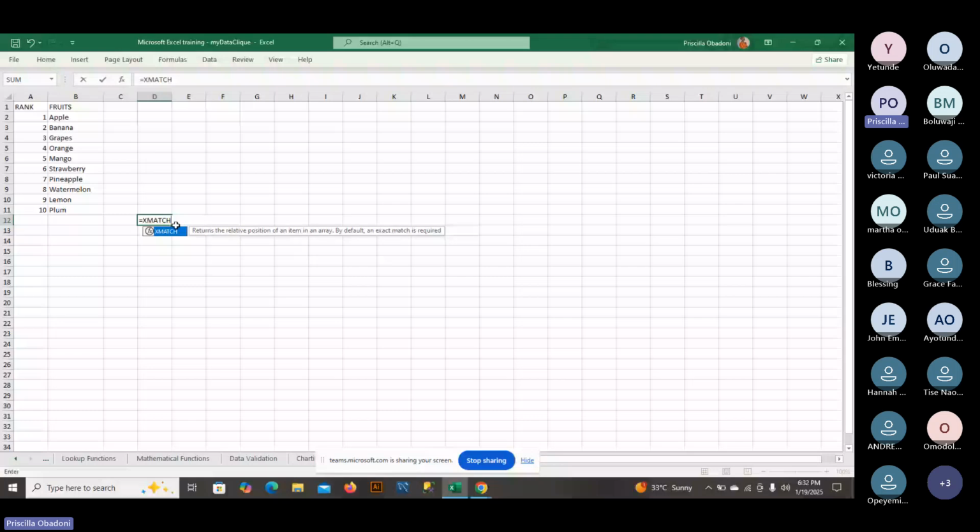Now, the difference between SMATCH and MATCH is that when we are using SMATCH, we have four options. Are you talking about the lookup value, lookup array, match mode, and search mode? No, the match mode, sorry. We have four different things we can use: zero, one, -1, and two. And one special thing about SMATCH is the wildcard.